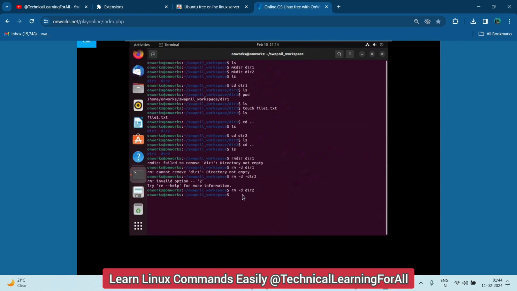See, there is no error. If I do ls here, our dir2 is gone, correct? So rm -d dir2 will work on an empty directory. Either you can use rm -d or you can use rmdir on an empty directory.